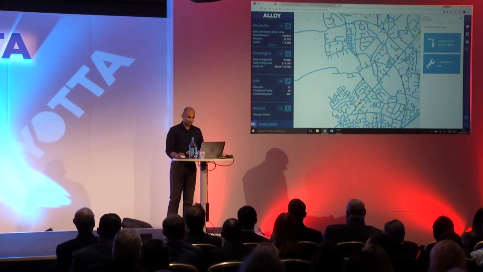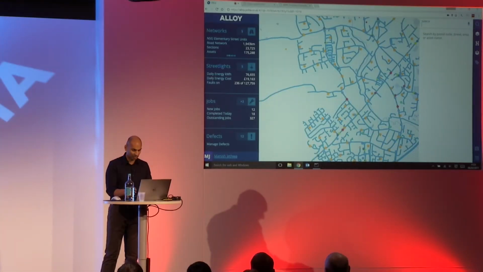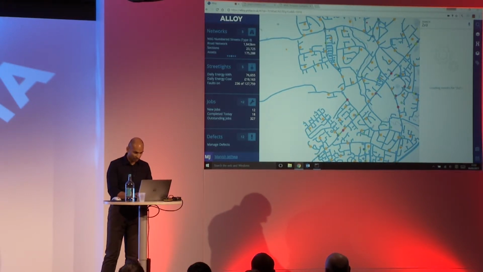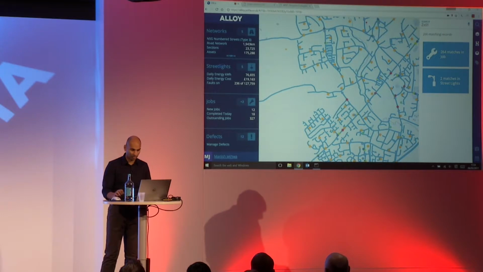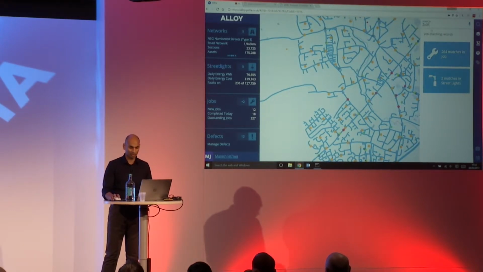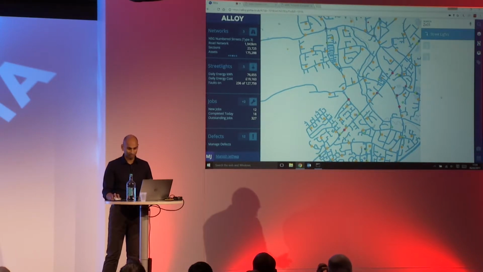So the search capability here, let's type in, say, the name of a specific asset, and I know that I've got one somewhere in there called ZX01. Then I can get some information immediately about it, and that takes a few seconds. And then I can click on it, find the street lights that have that reference, and jump directly to it.